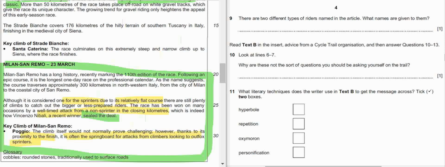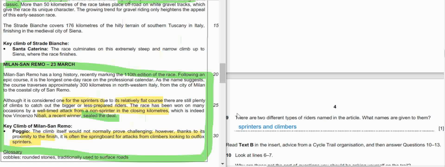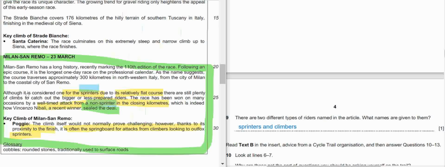Alright, let's open up the answer, guys. So it's sprinters and non-sprinters or climbers. We can check from here. This word for sprinter. Sprinter is specialized in flat course, while non-sprinters specialized for extremely steep and narrow climb up path.